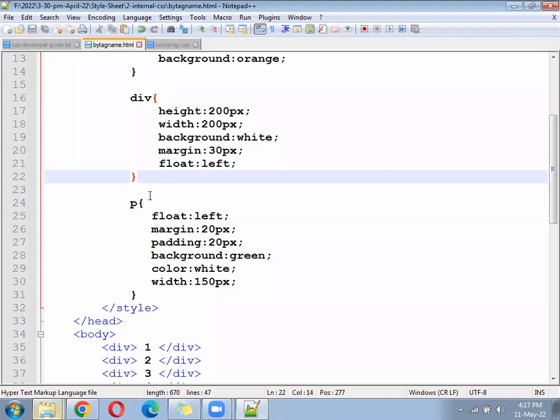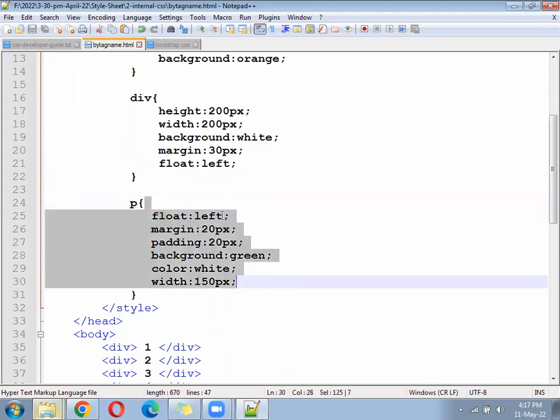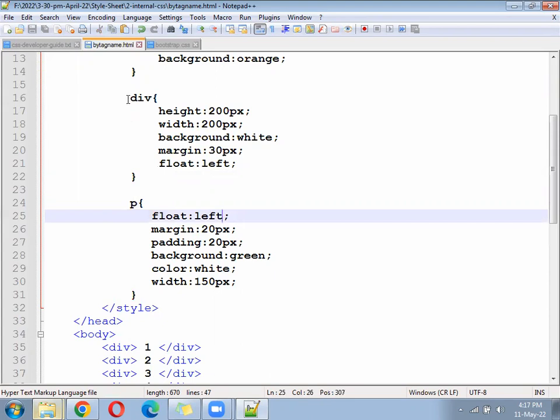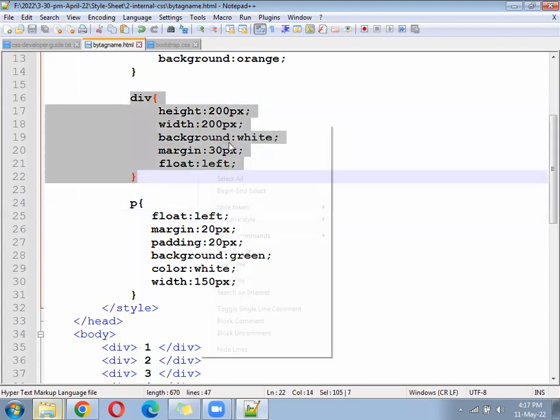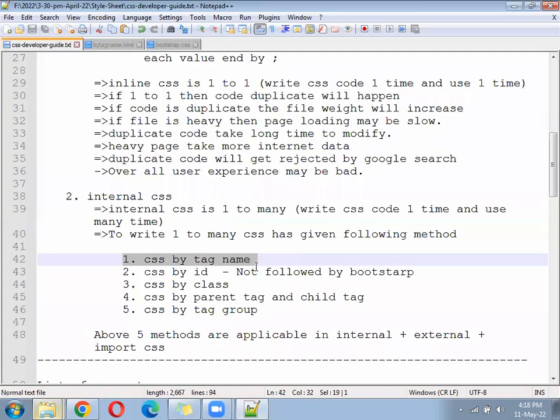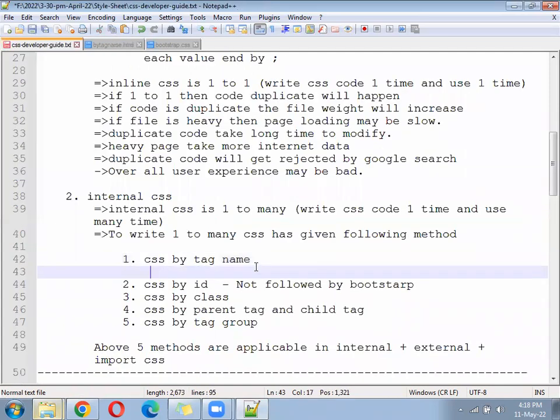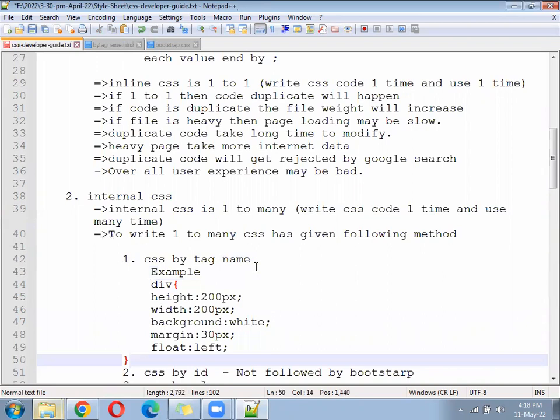So how to write the CSS? By tag name, curly brackets open and close, and inside add n number of properties and values. So if working, copy this one section, either the division block or paragraph block, anyone you copy, and come to the developer guide. CSS by tag name we have written. Right below example, under example, you can paste it.